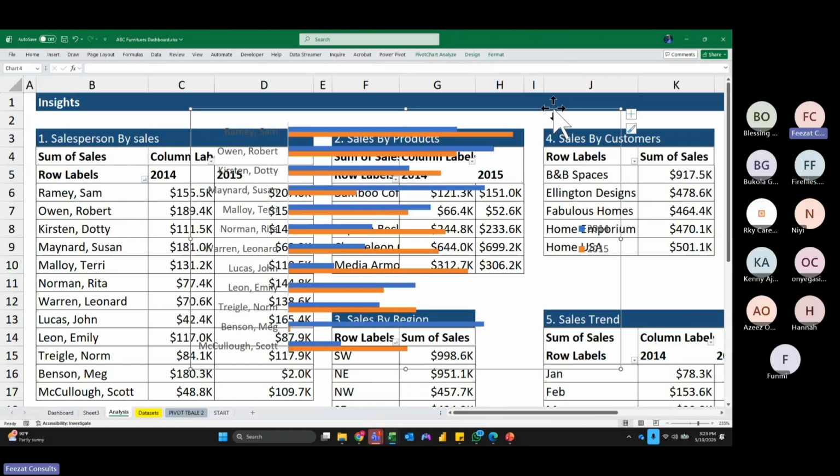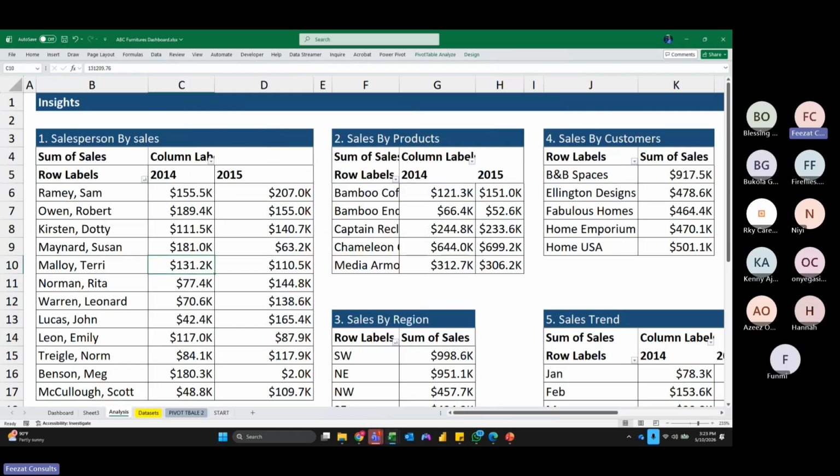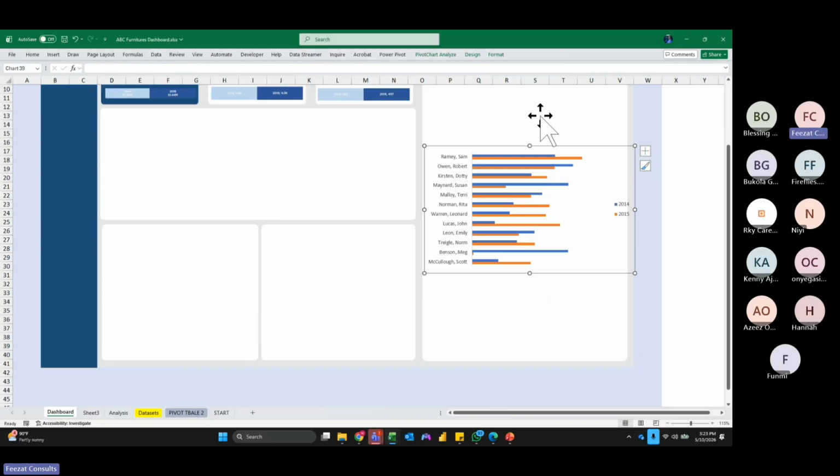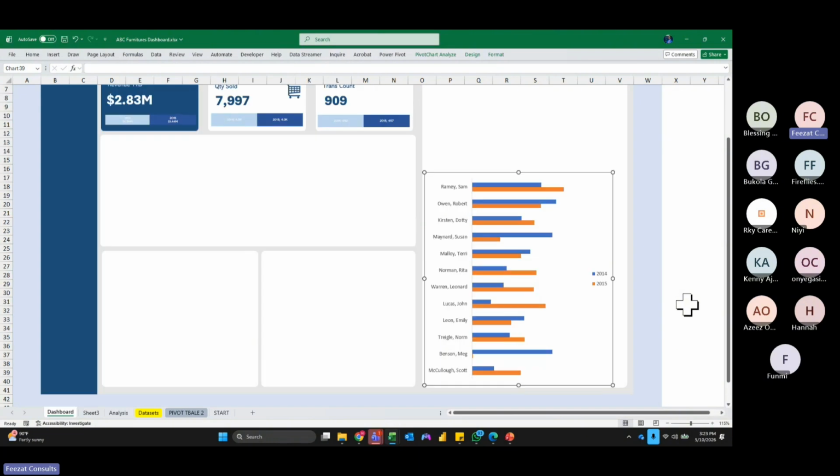Okay, what else? We're just going to cut, Ctrl X to cut. We're going to go to our dashboard to paste it. Since we have this place for two analyses, let's bring this one downward. Let's first of all position it because it's going to take the largest space anyway.